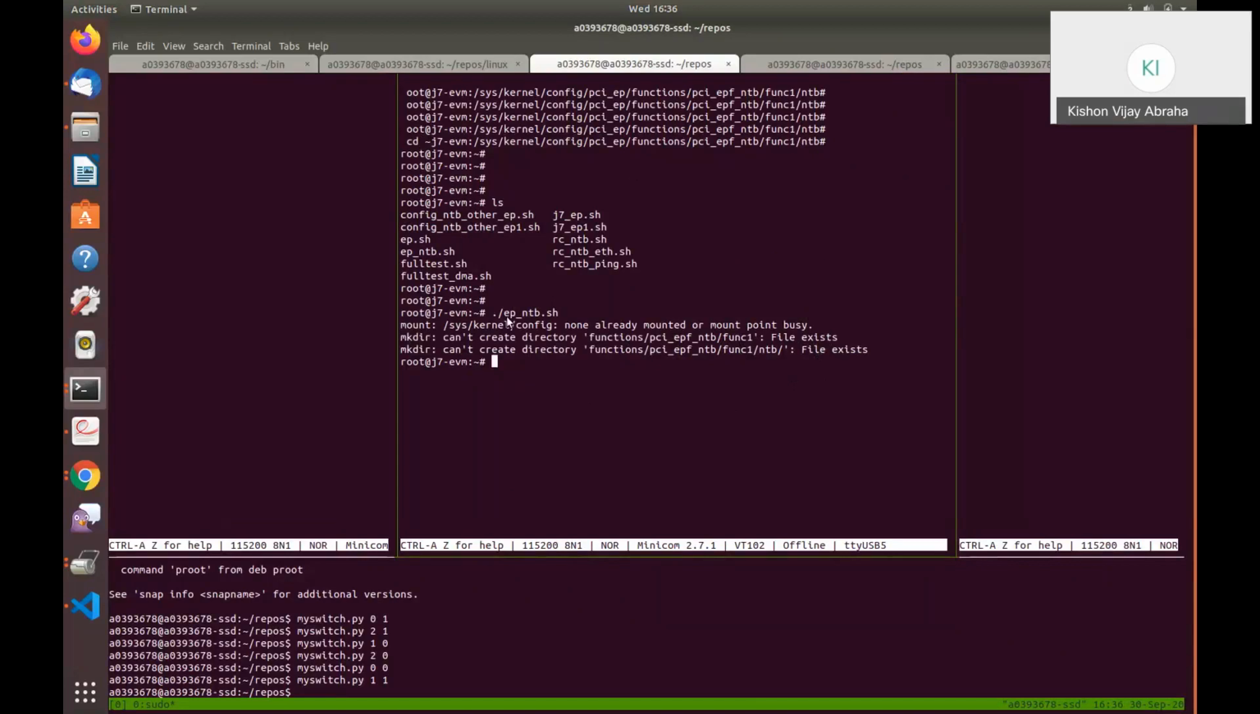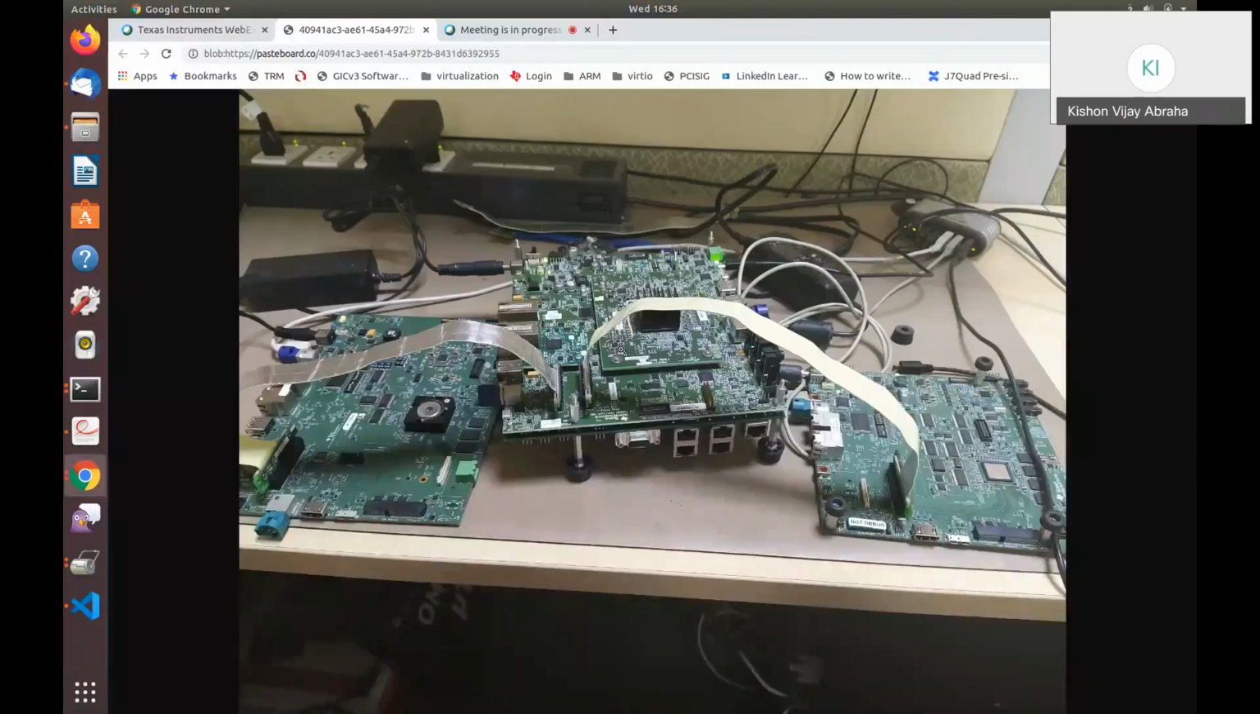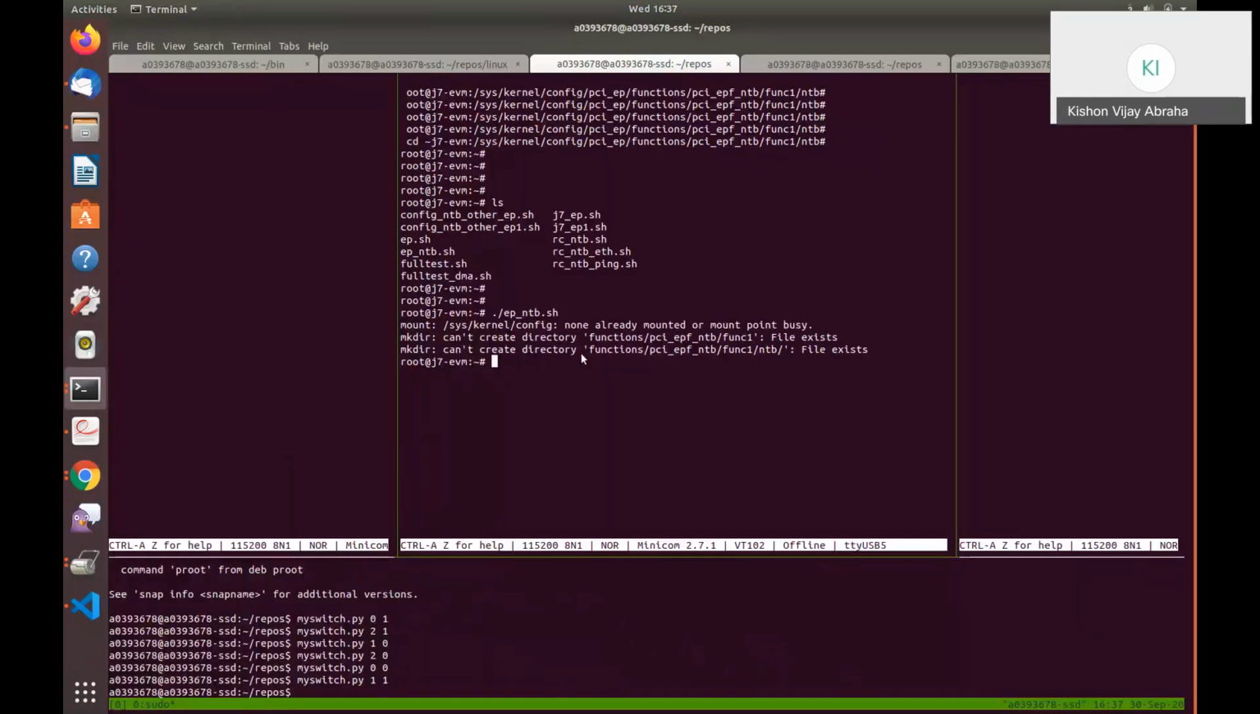So now that I have executed this script, both the endpoint controllers are fully configured. As I mentioned, both these endpoint controllers have 6 physical functions, and we have configured 5 physical functions to provide the NTB functionality, which facilitates communication between these two hosts. The 6th physical function of each of these endpoint instances is configured to provide the PCI EPF test functionality. Now I'll go ahead and bring up the other host.